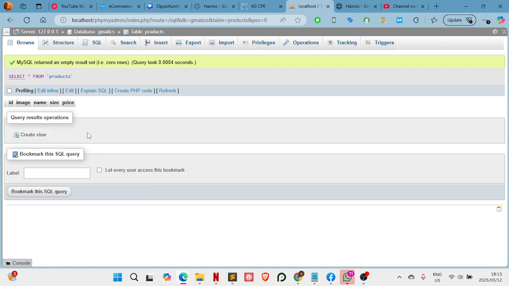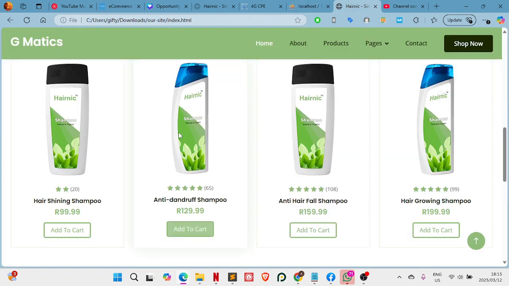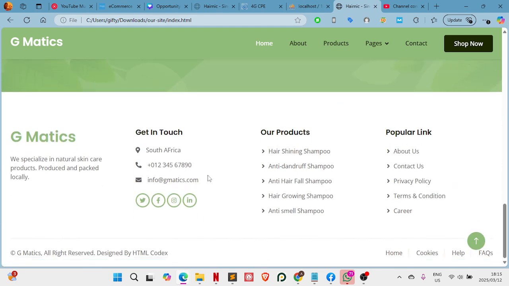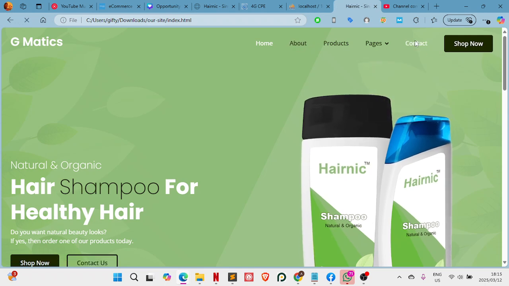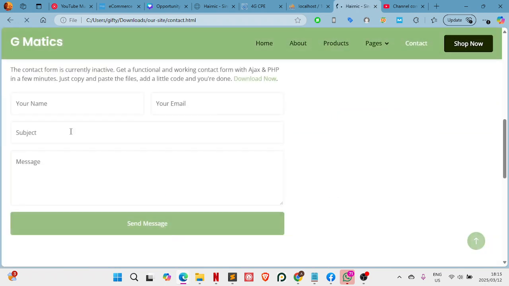data, right? So what we want to do now is to create an interface whereby the admin can upload the items. So we'll go to our website here, and then what I want here is something that looks like a form so that I can take that one. So let us go to contact us to see if we have something that looks like a form. Yes, we have something that looks like a form.